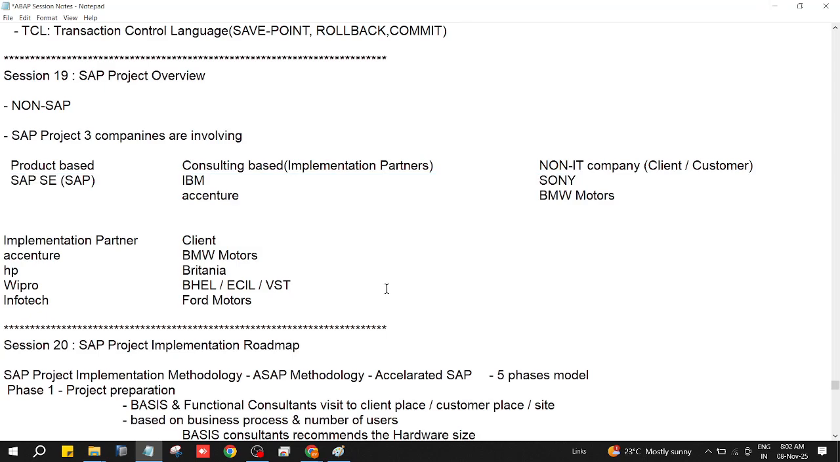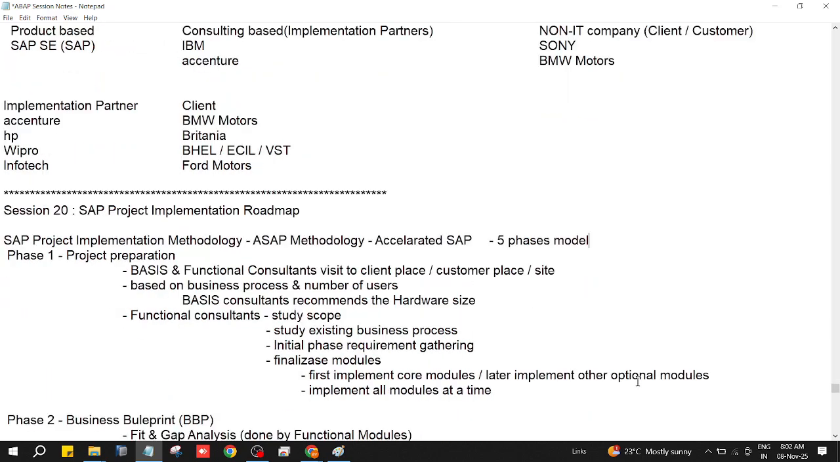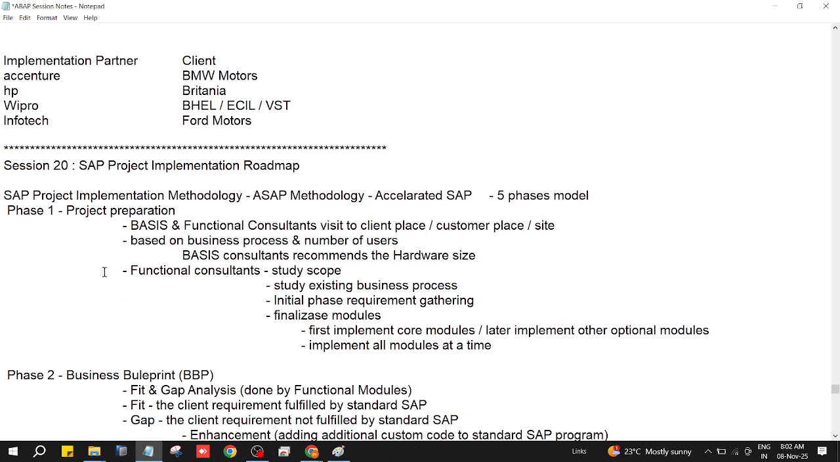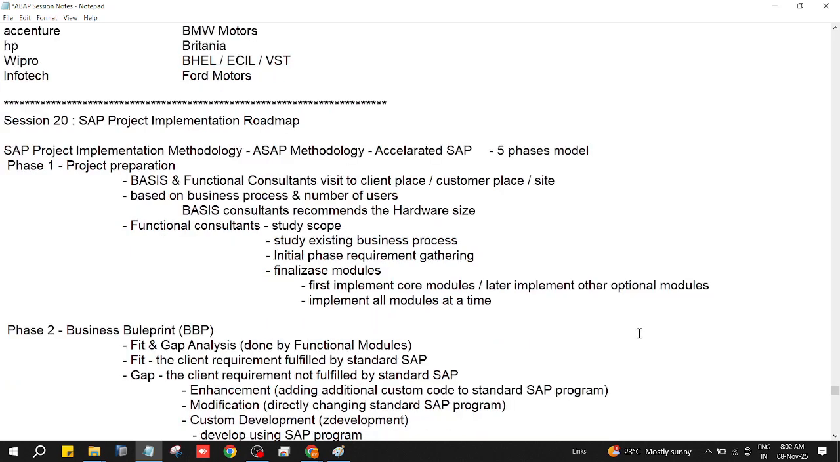Then we have to follow some strategy methodology to continue. SAP recommends to go for ASAP methodology. Earlier, now it is only just renamed or extended to Activate methodology. The flow remains the same. So through this phase model, we will do it. So five phases: preparation phase, where the requirement gathering happens completely. That is system scope and study, finalizing the modules and all.